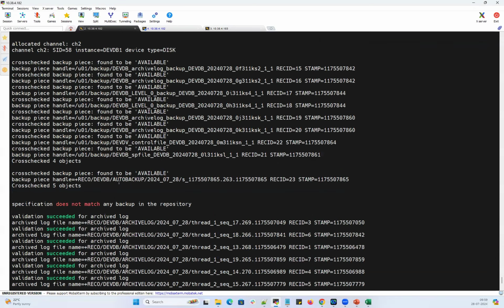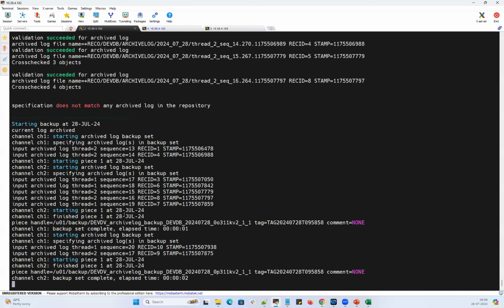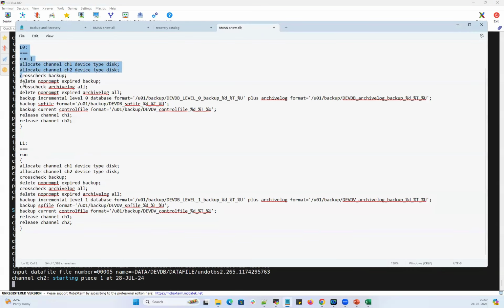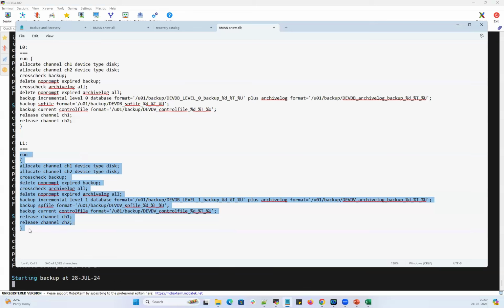Level 1 also same thing. So my level 1 backup also successfully worked and no issues. So this is your level 0 and level 1 script, how we can write it and use it on my weekend backup level 0 Sunday and weekdays backup level 1. And then I can schedule them in a cron job.